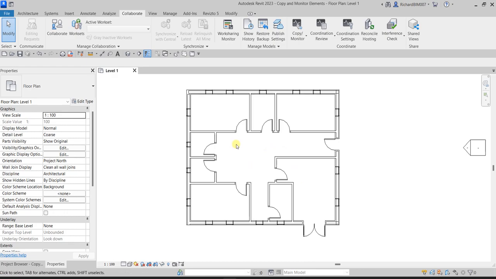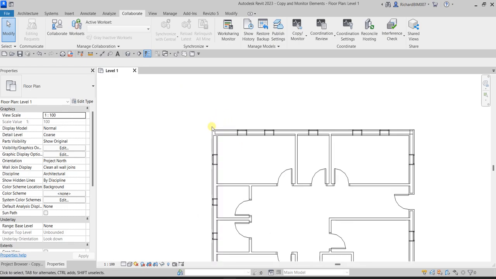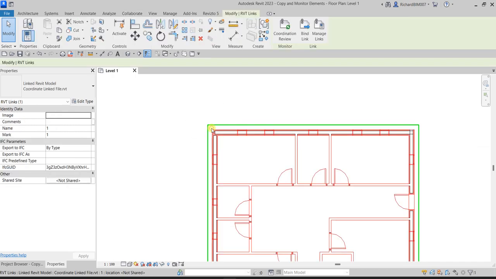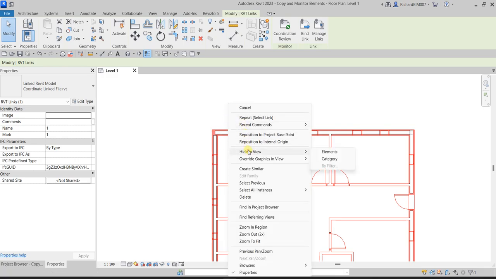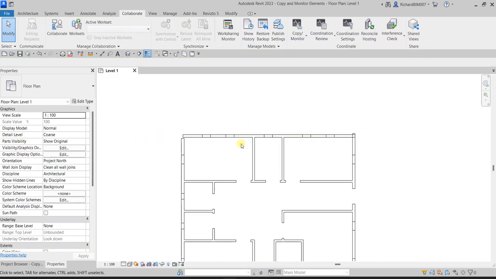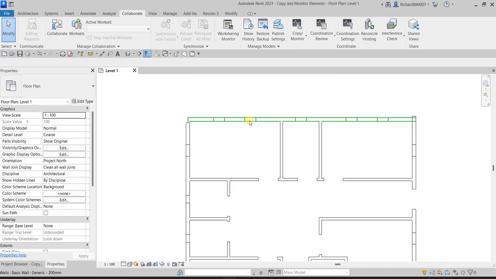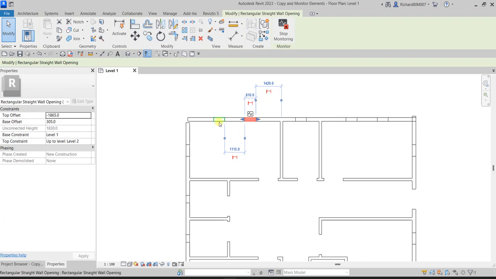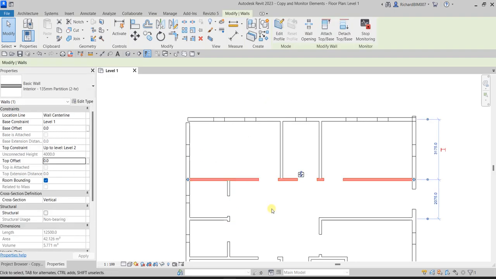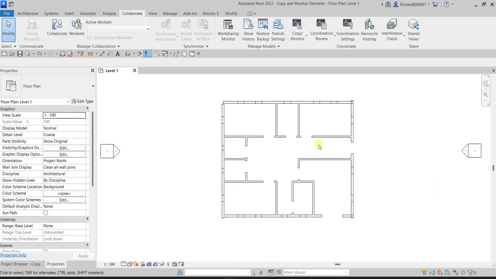So let's say, for example, let us hide an element. I'm going to hide here my link model. So let's hide the link model. I'm going to click the link model. This is the link model, that one. And then I'm going to right click and hide that element. So I want to hide it. And there you go. It's now hidden. So basically these are now all the elements that were copied. That includes the opening, and then there's our wall. These are the elements that were copied.